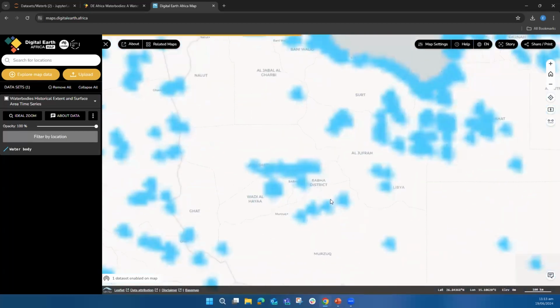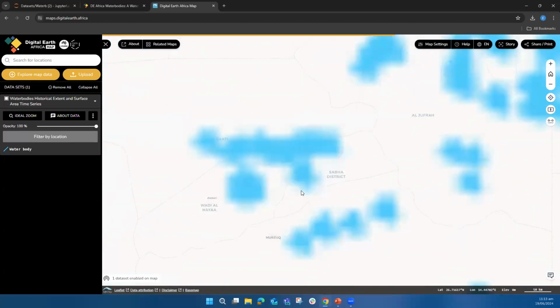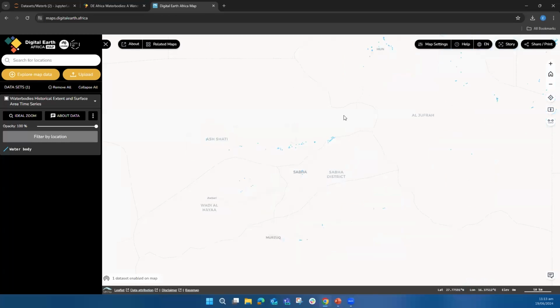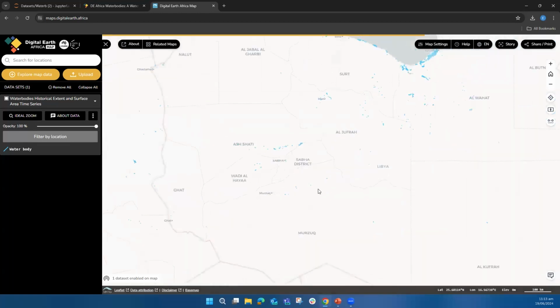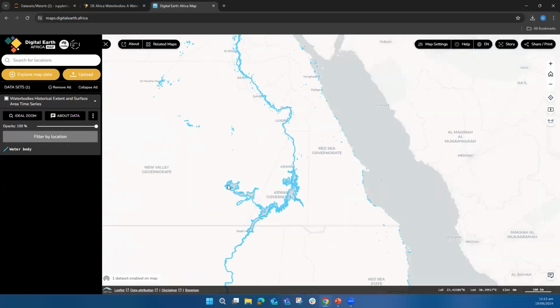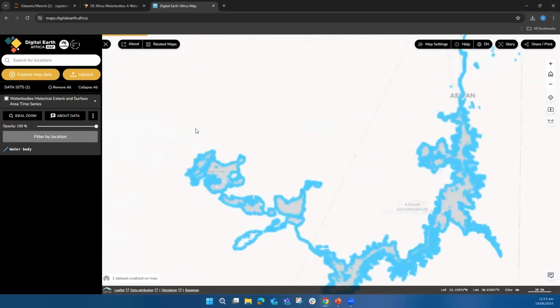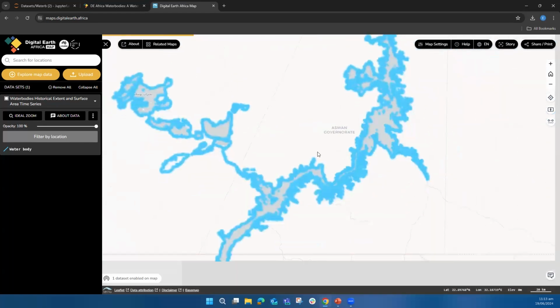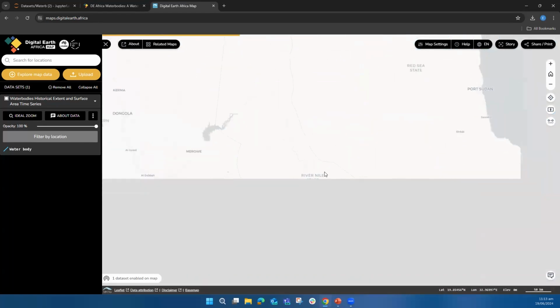Then once I zoom in, it will show up for us for that particular area. It also depends on your internet bandwidth, but the system is not that heavy, so you can actually zoom into a particular area of interest that you want to work with.